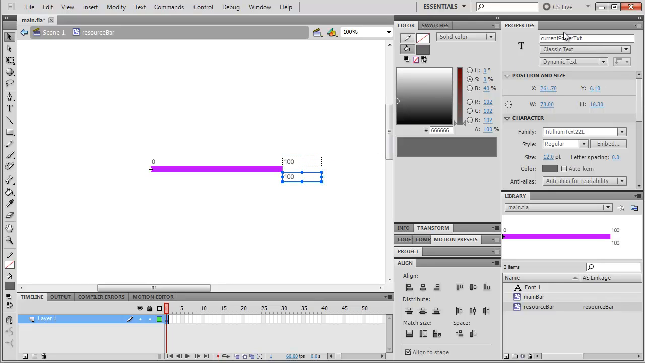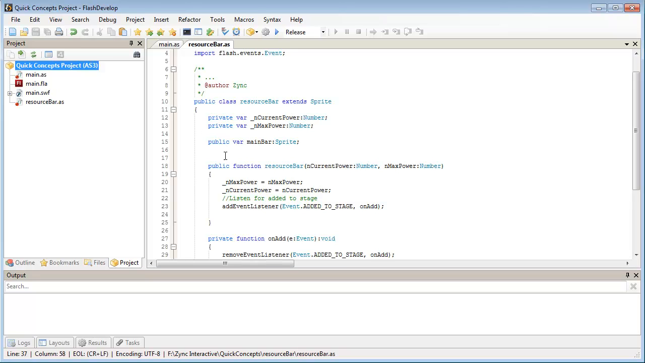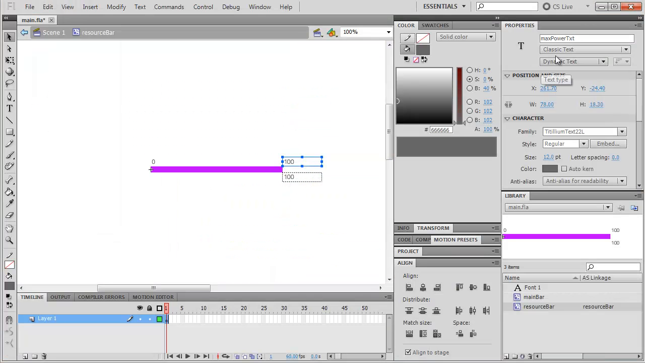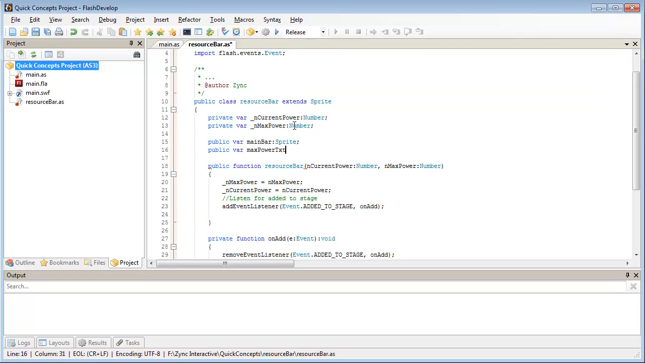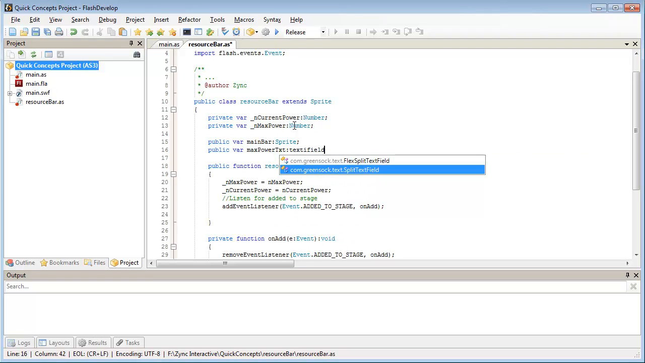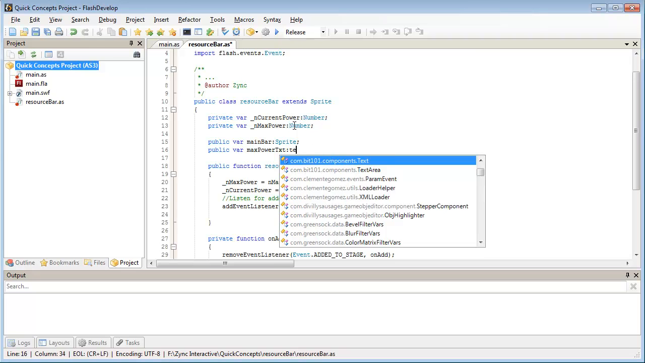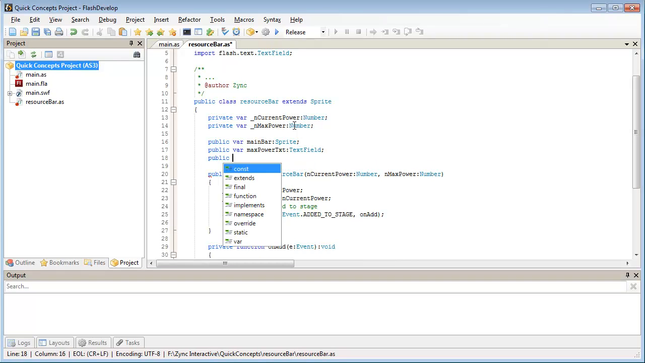already declared them on the stage with names. So over in our document class, in our resource bar class, we need to make sure they're public variables up here. So public var, and what do we call that top one? Max power text. So max power text, and that's going to be a text field. Nope, typed that wrong. Text field, that's better.